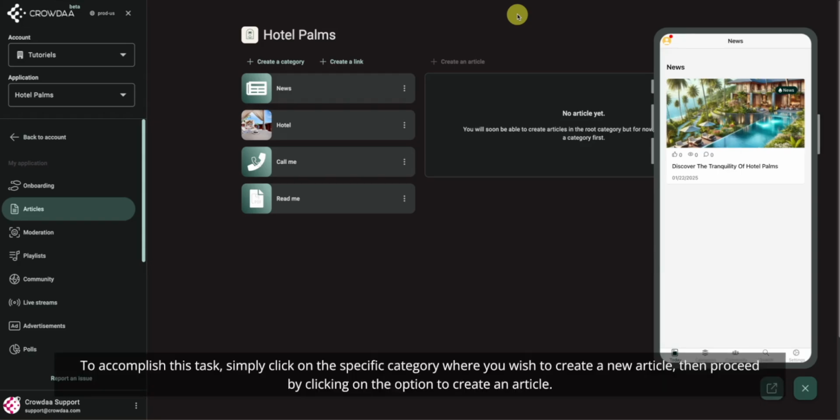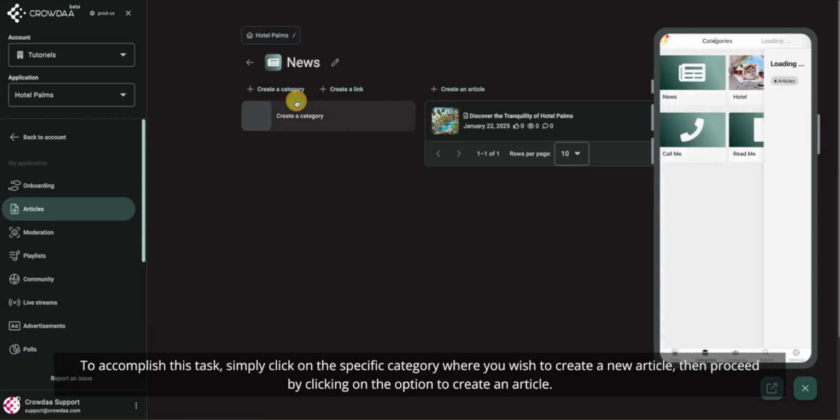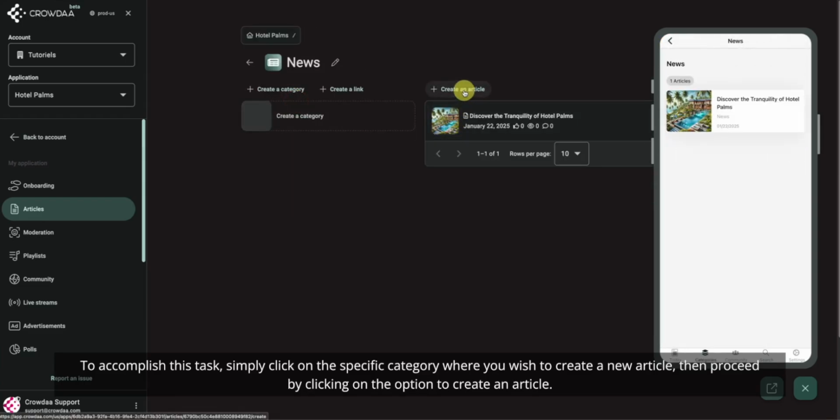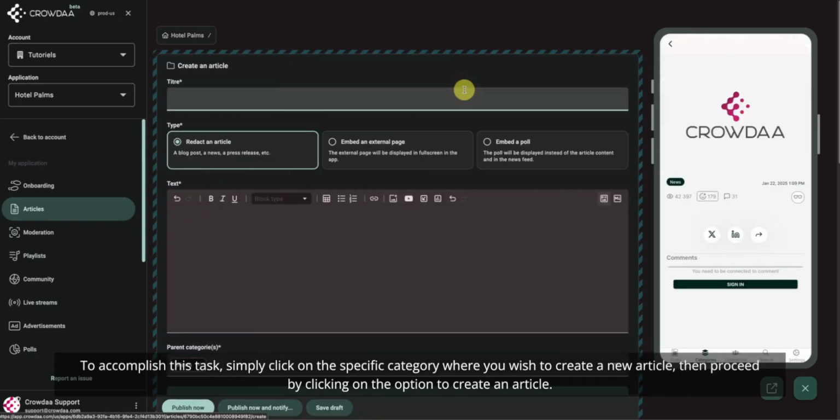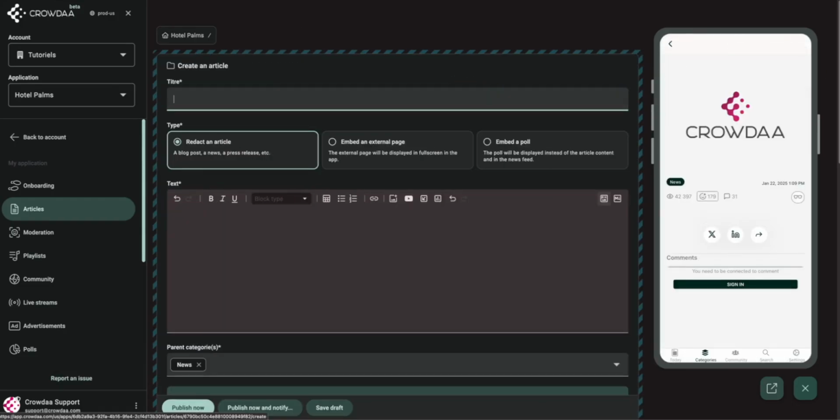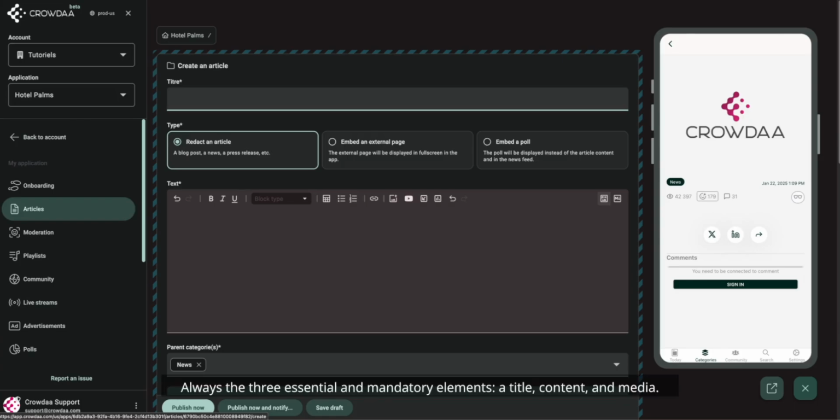To accomplish this task, simply click on the specific category where you wish to create a new article, then proceed by clicking on the option to create an article. Always the three essential and mandatory elements: a title, content, and media.